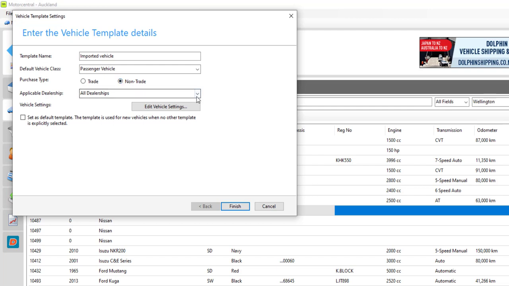Now, if there's multiple franchises under your dealership, you have the option to apply the template to all dealerships or just to select one. So for this example, I'm going to apply it to all dealerships. And to set your template as a default when adding a new vehicle, just tick the default template box down here. So you can only have one template as a default for trade-ins and one for non-trade-ins.